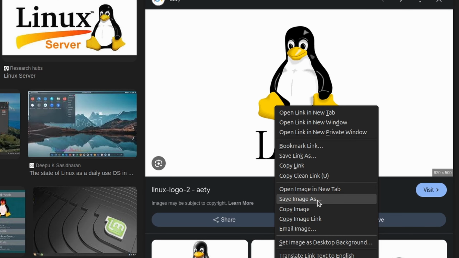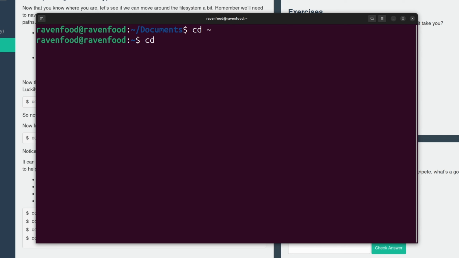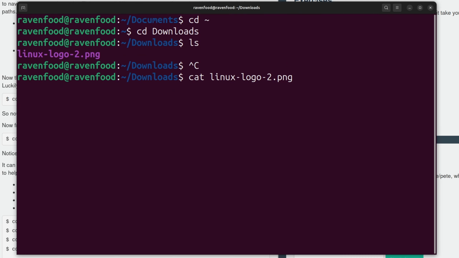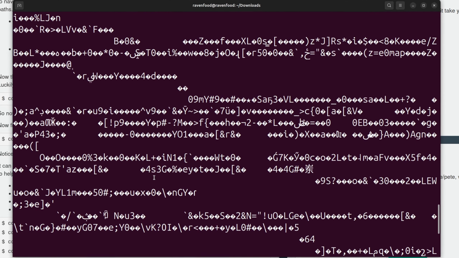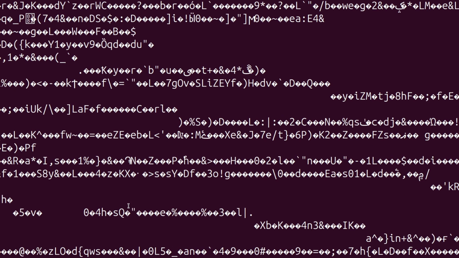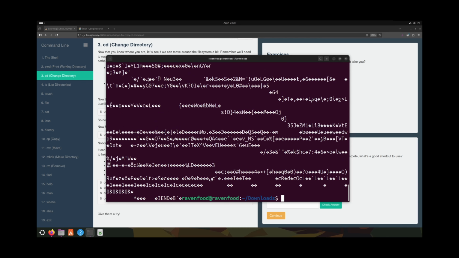Probably. Let's download an image, downloads and save. And now we're going to change directory to downloads, ls. This here, cat. Okay, this is what happened. Yeah, so this is what happens if you try to display a picture. Not really human readable language.